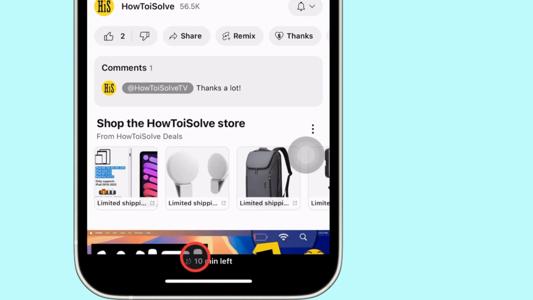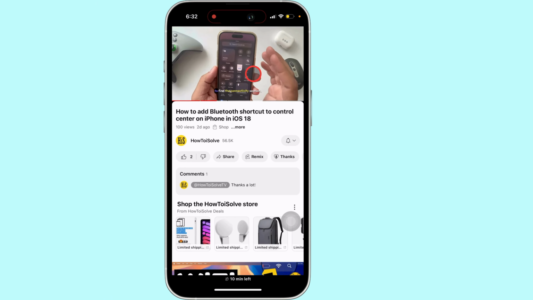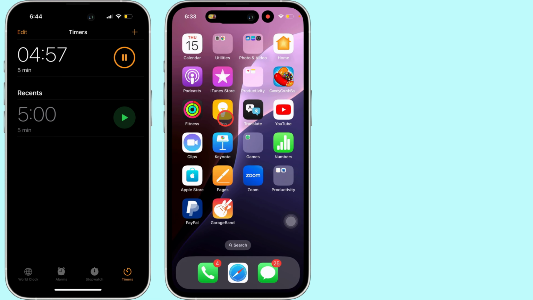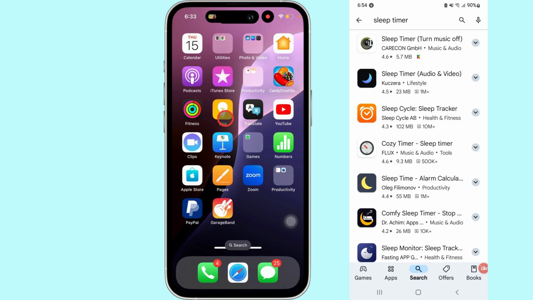That's it. If you don't want to purchase a YouTube membership, you can use a clock app on your iPhone. For Android, there are apps available for sleep timer.